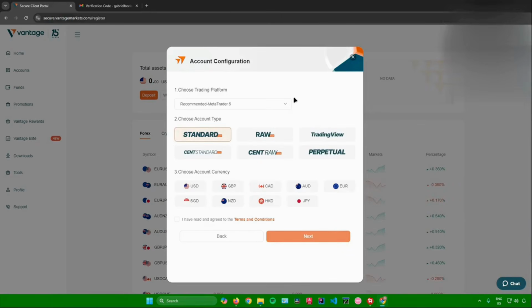Then after that, it will now ask you for the account configuration. So just choose your trading platform right here. You can choose MetaTrader 5, Popular Copy Trading, and MetaTrader 4. I'll just stick with MetaTrader 5 since it is recommended. And then after that, just choose your account type. So you can choose standard, raw, TradingView, cent standard, cent raw, and perpetual. For me, I'll just leave it at standard.